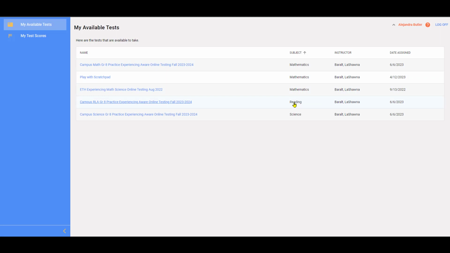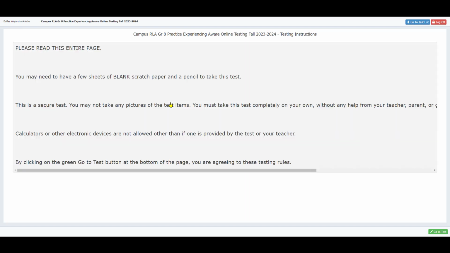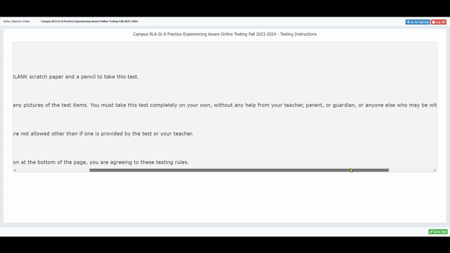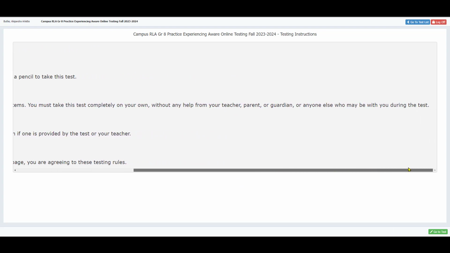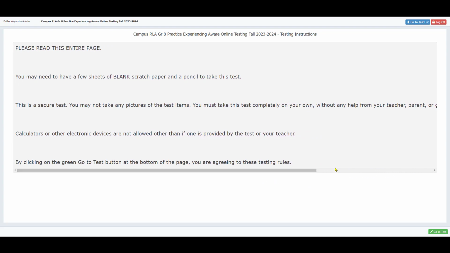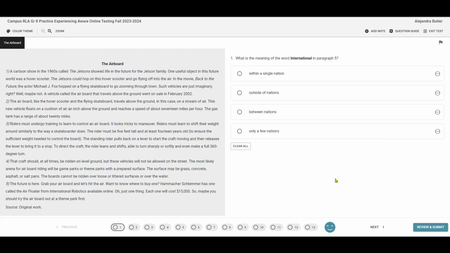So if I'm assigned to take my reading test today, I can click on that reading test. Once I'm there, I'll see my direction page that I want to read through. If I have any directions that continue across the screen, I can use my scroll bar at the bottom to continue reading the directions. Once I've read them, I will click Go to Test. And now I'm here on my test, and I can begin.